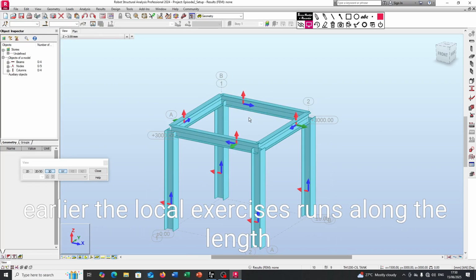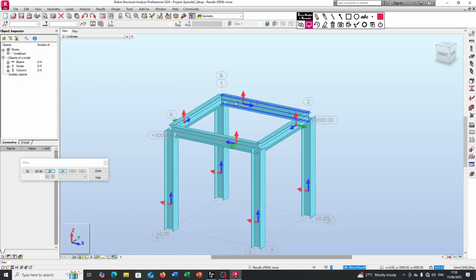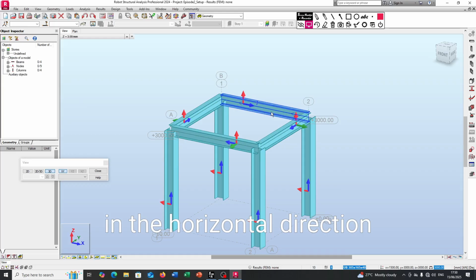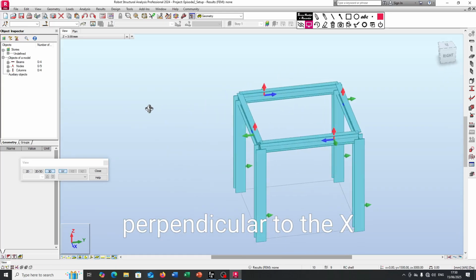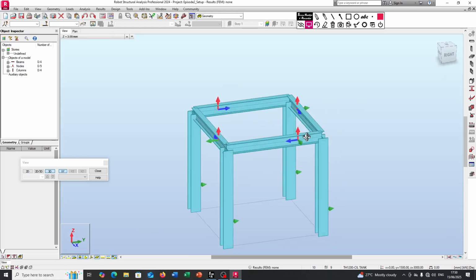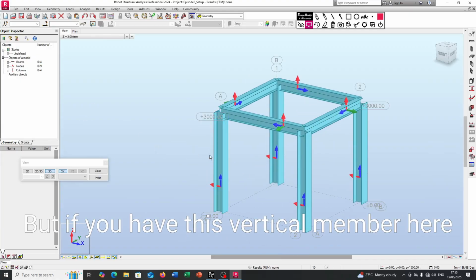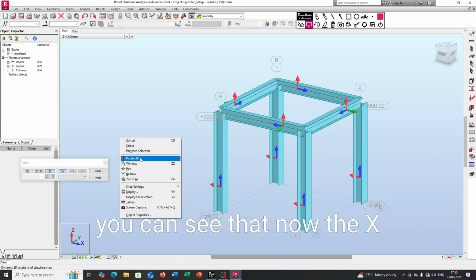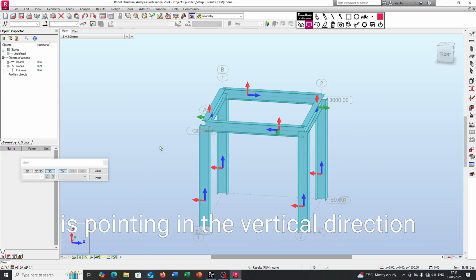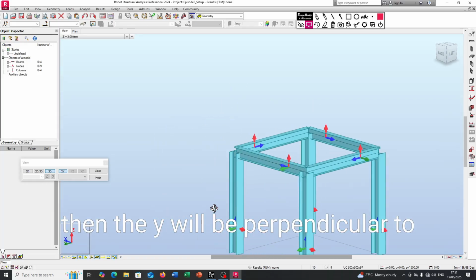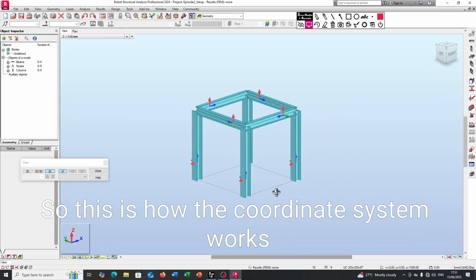And just like we read earlier, the local x-axis runs along the length of the member. So the x-axis, which is the blue, as you can see here, is running along the length of the member in the horizontal direction, whilst the y is usually perpendicular to the x. So you can see the y in this direction, and then the z is in the vertical direction. So that is what I'm talking about. But if you have this vertical member here, you can see that now the x, which is the blue here, is pointing in the vertical direction. Then the y will be perpendicular to it in this direction here, and then the z in the other direction, just like it's showing. So this is how the coordinate system works.